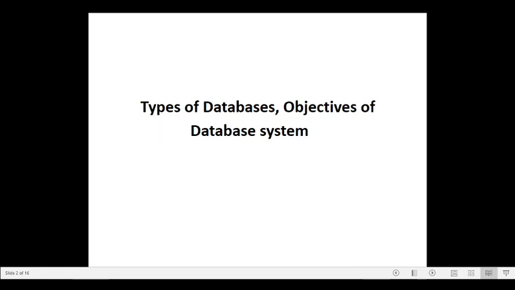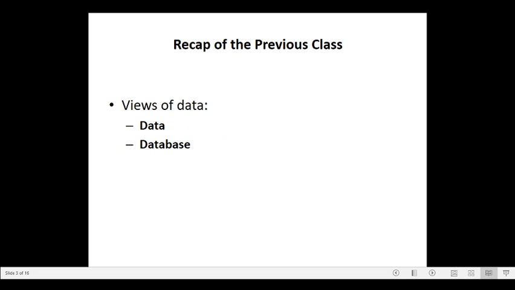In this 39th session, we are going to understand types of databases and objectives of database system. Let's understand what we had studied in the previous session. We concentrated on views of data, as to what is data and what is database.